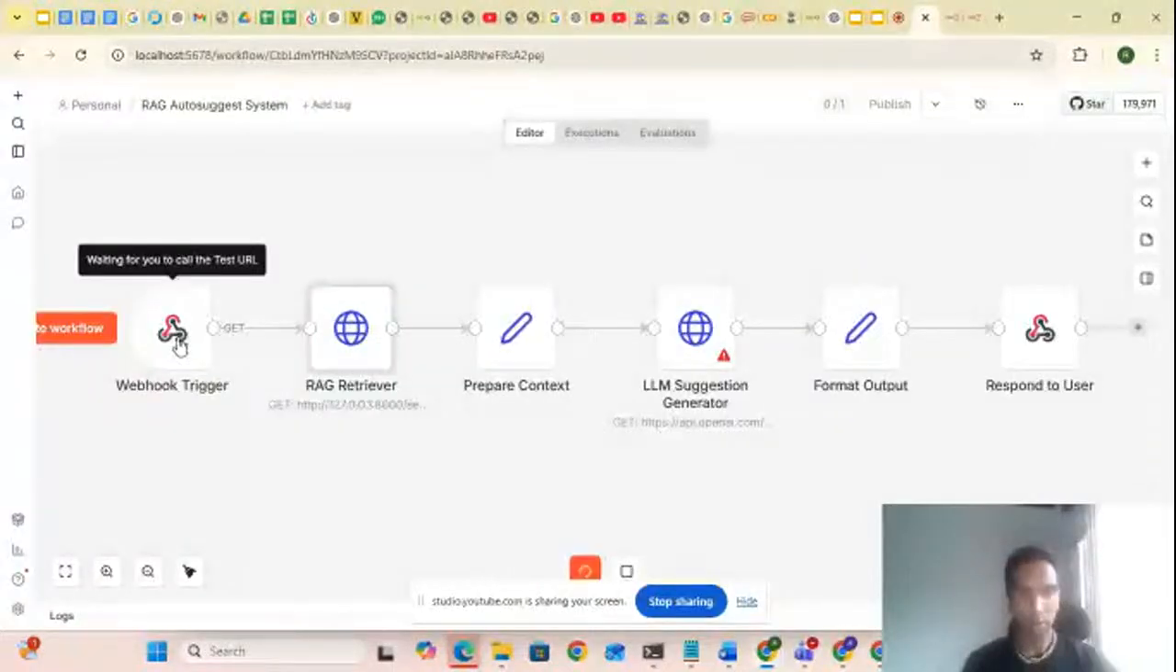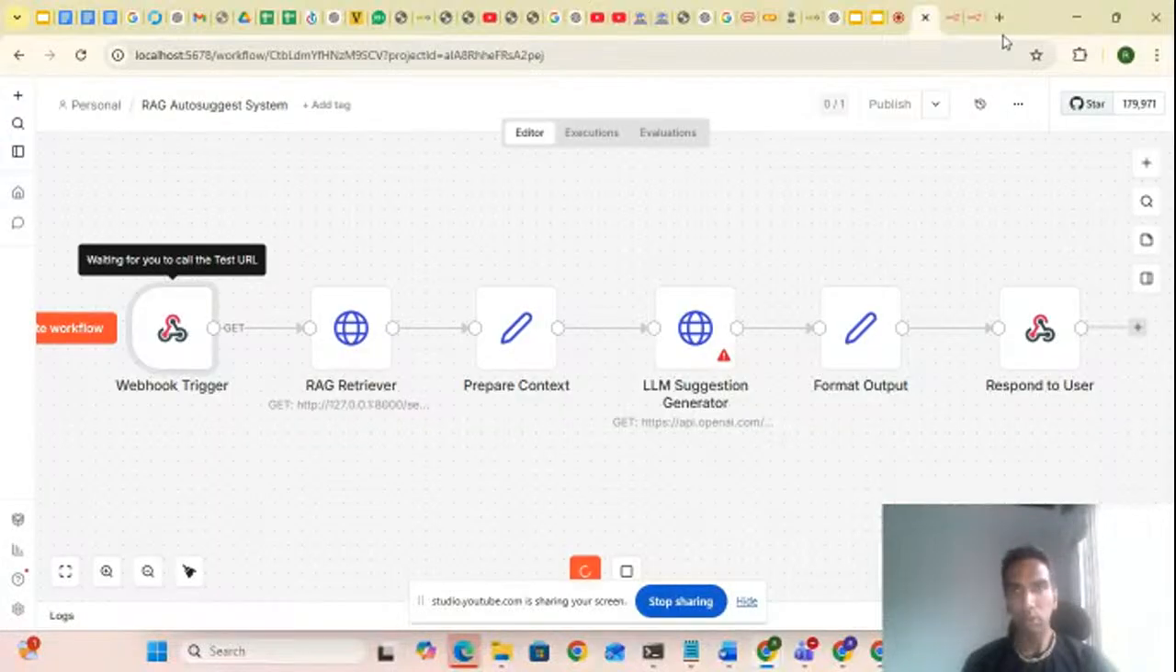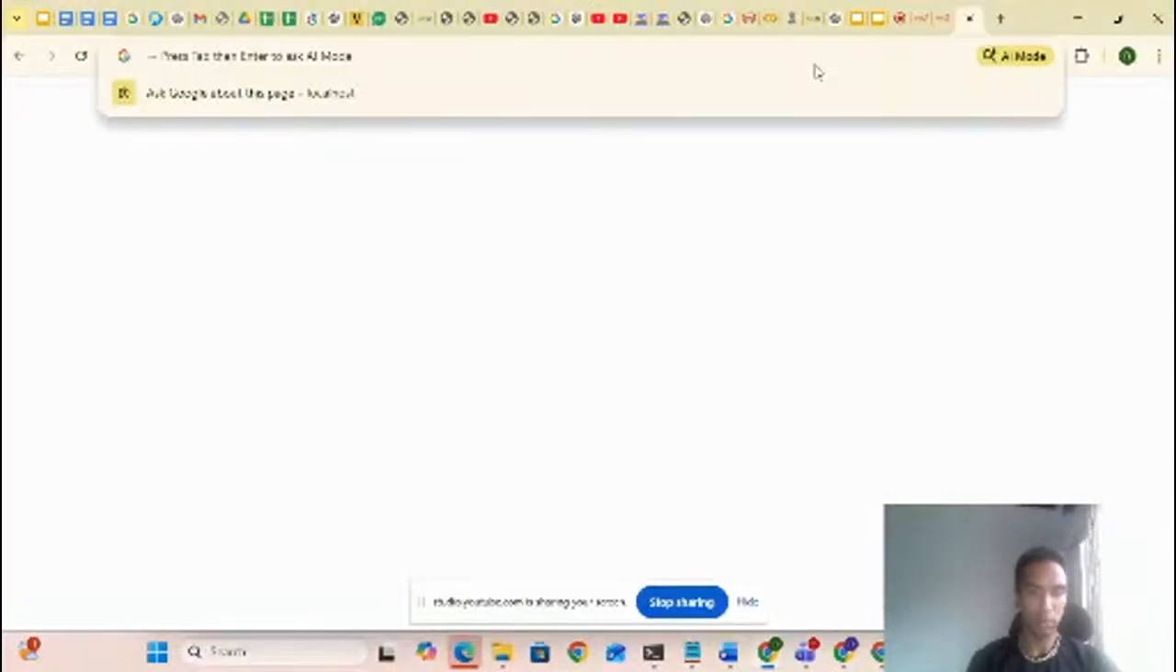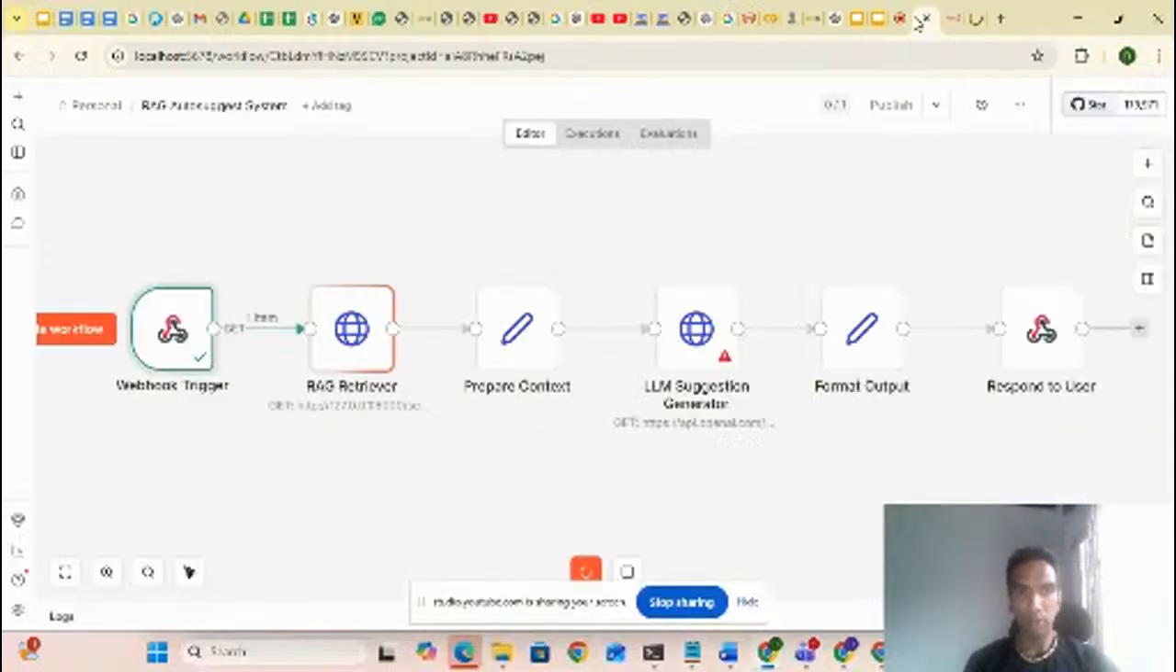Let's copy this one. Here. In this first node it scores. The second node, it is waiting. It is not happening.